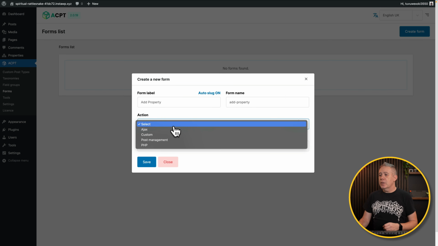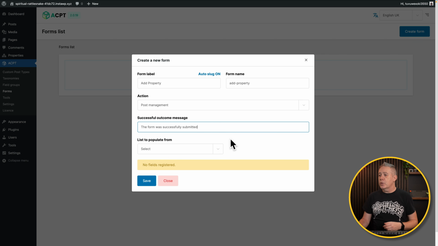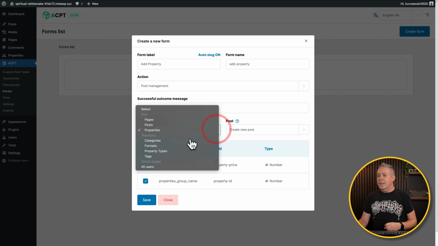We'll choose the action. We're going to choose post management, but as you can see, there are other ones here, including things like Ajax, PHP, and so on. But post management allows us to manage the content. Choose that option from the list. You can insert a successful outcome message if you want to, and you can choose where you want to grab the data from. We're going to say this is properties, but as you can see, we could easily add more things inside here, including things like categories for taxonomies, property types, and so on.